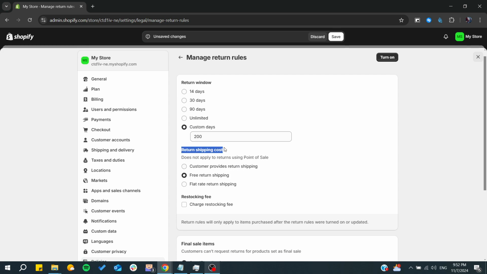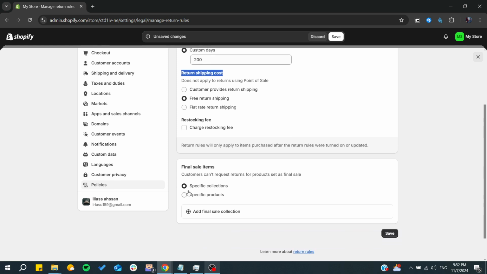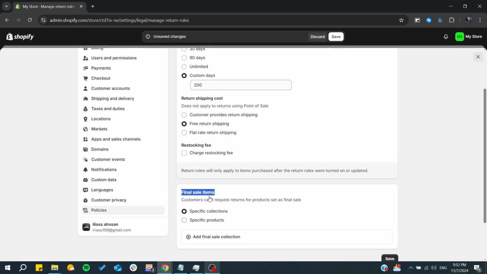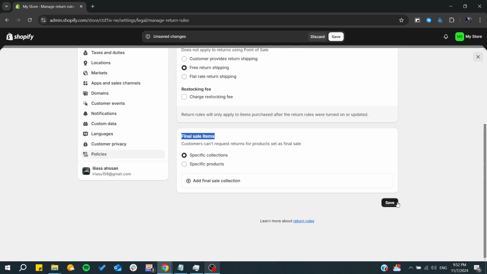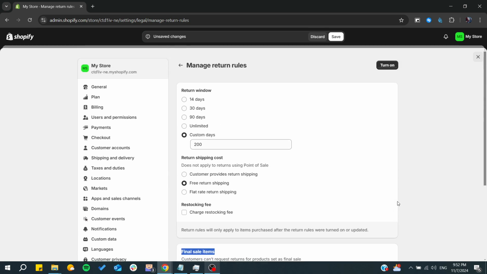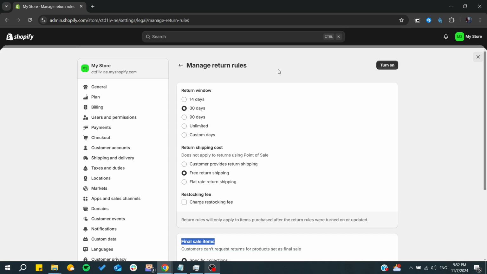From here, you can also add if you are going to refund the shipping cost, etc. So either it will be free return shipping or a flat rate return shipping, etc. And at the end, we will find the final sale item. Then you will need to click on save, and by that you will have your return policy added. And of course, make sure to turn it on so you can have it enabled in your store.